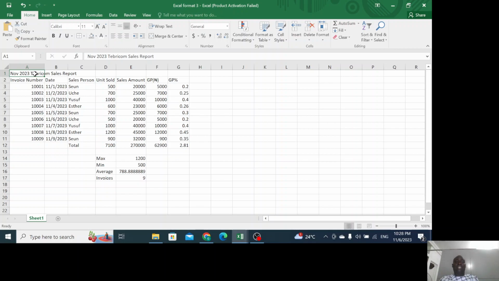That's the first thing, and what are we going to do again? We are going to make it the heading of our report. So again, what are we going to do? We're going to make it merge. We have other options here: merge across, merge center. That's what we have been using. Merge across will merge across, but you will not put it at the center. You can see the report is not at the center.